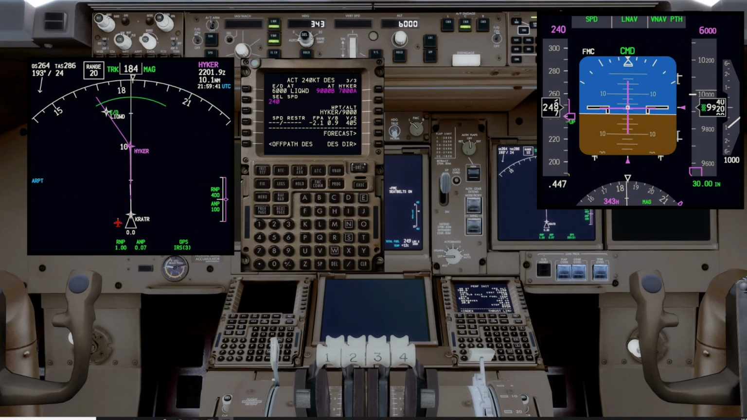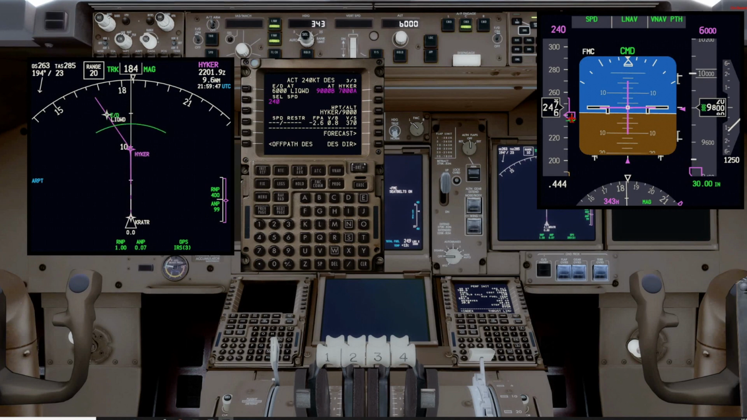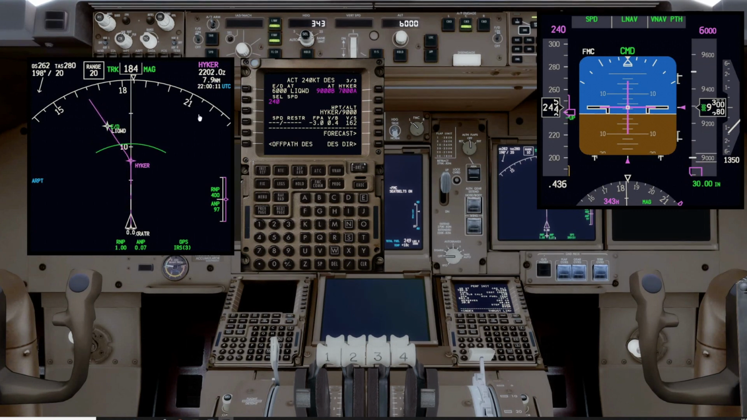Just past the second deceleration circle, and now we're out of 10. We're close to 240. And again, we're heading down to 6,000. Our restriction is to cross Hiker at or below 9 but above 7. And so once we meet that and pass Hiker, then Liquid will replace it.